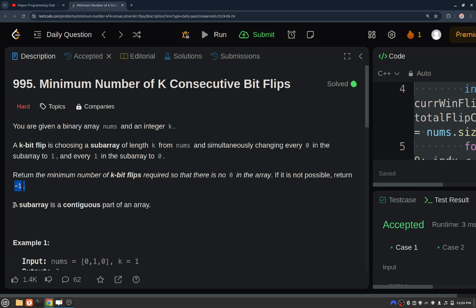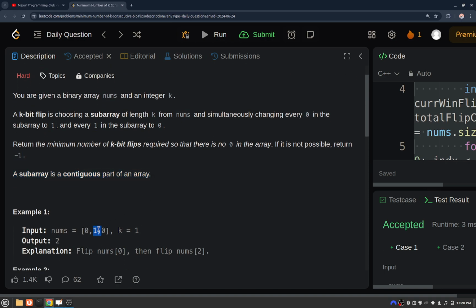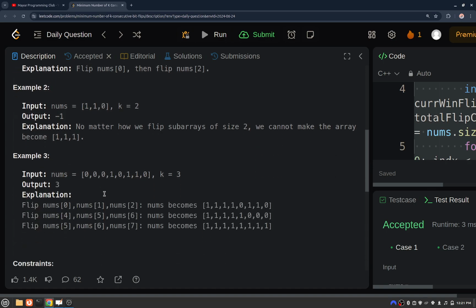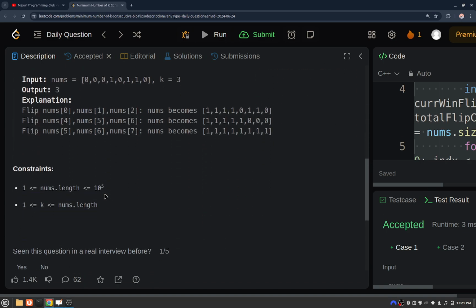Okay, so a subarray is a contiguous part of an array. So a subarray can be like this, or it can be like this, or it can be like this. Okay, so it is a contiguous part of the array. And let's have a look at the constraints also before thinking of an approach. According to the constraints, the length of the array will be of order 10 raised to power 5, and the length of the window will range from 1 to the length of the whole array.